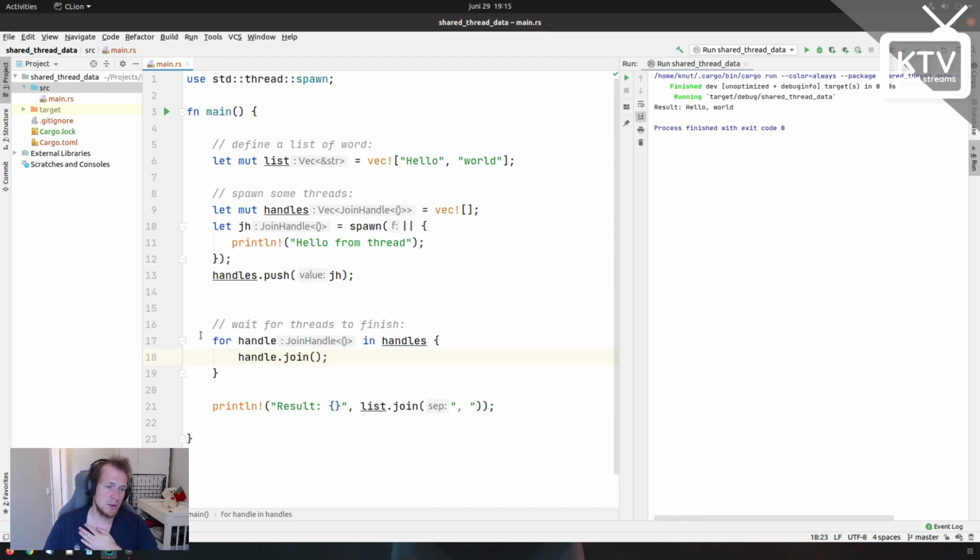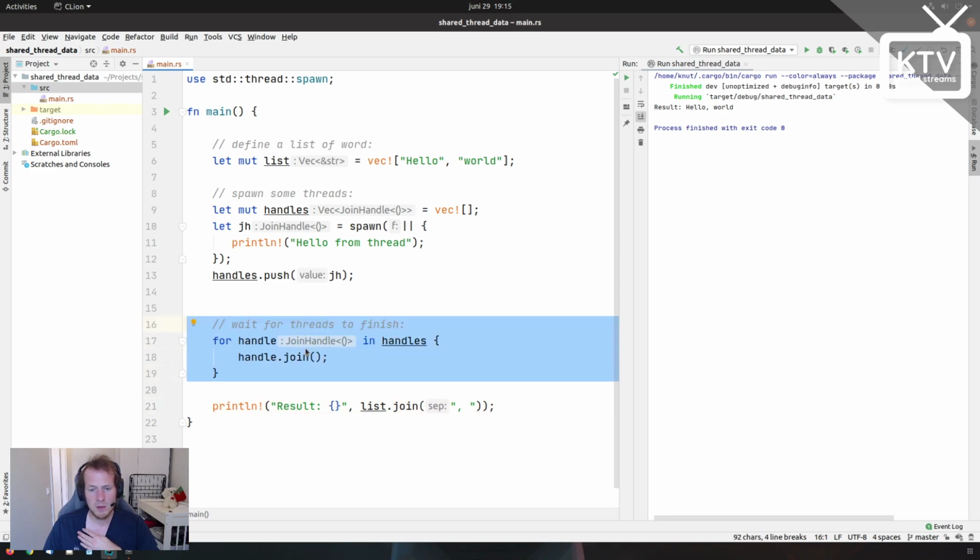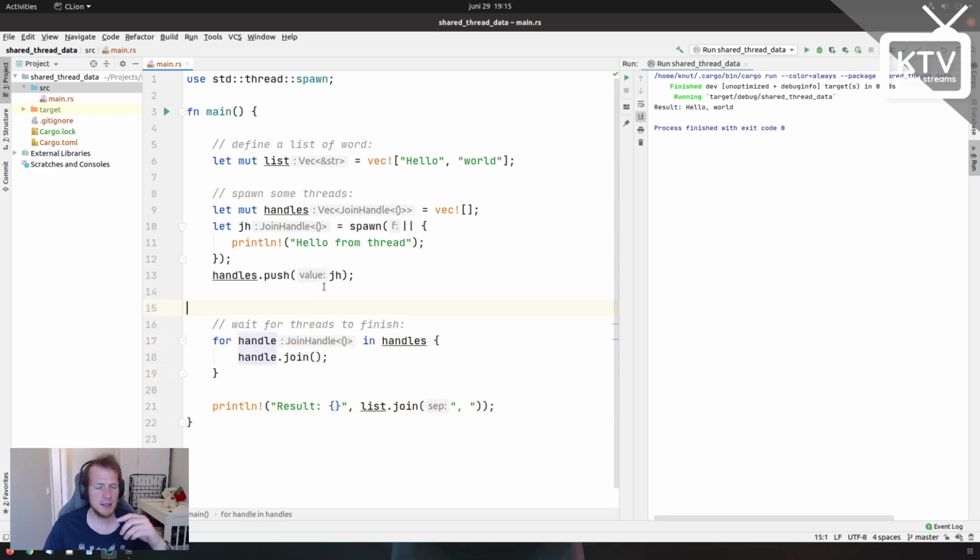So the code will stop here, it will stay in this loop. It will not cycle, but it will stop on these joins until all of them are done. And then we get here and we can print out the results. So this is a synchronization point.